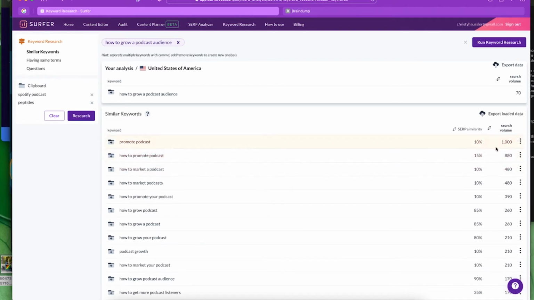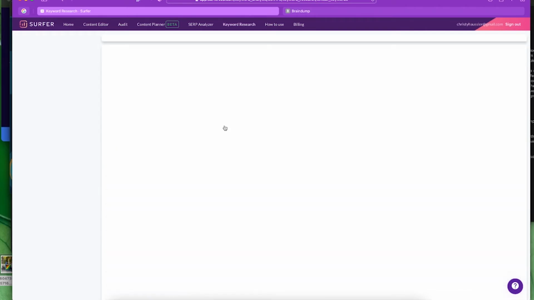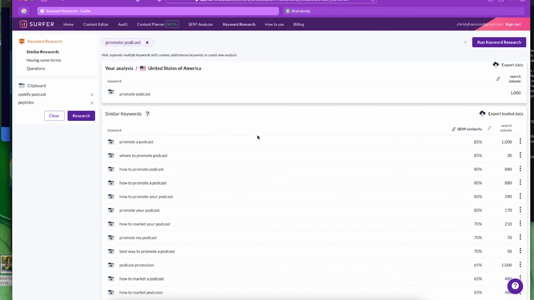But 1,000 people a month are searching for how to promote a podcast. And they're not just looking for how to promote a podcast, which is right here, almost 880. They're looking for where to promote a podcast, how to promote your podcast, podcast promotion. They're looking at all of these different things. And SERP similarity, SERP is search engine ranking page, I think is what that's called.